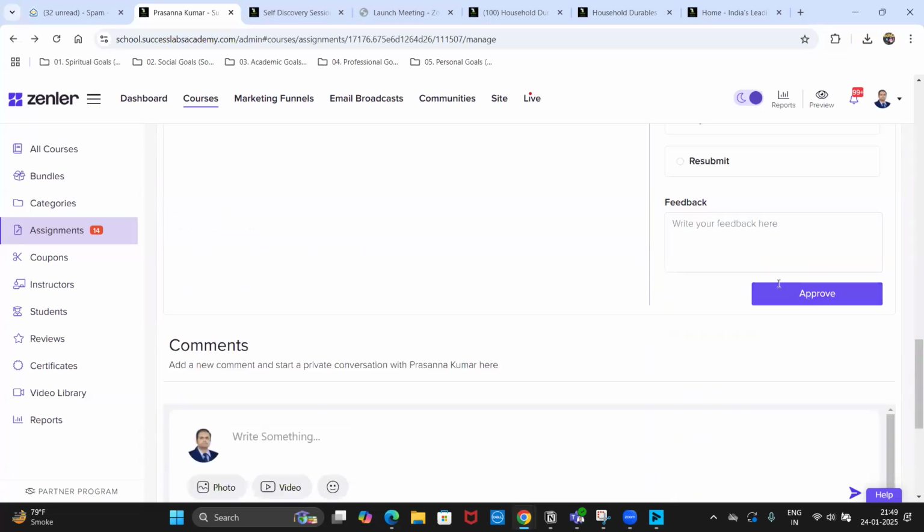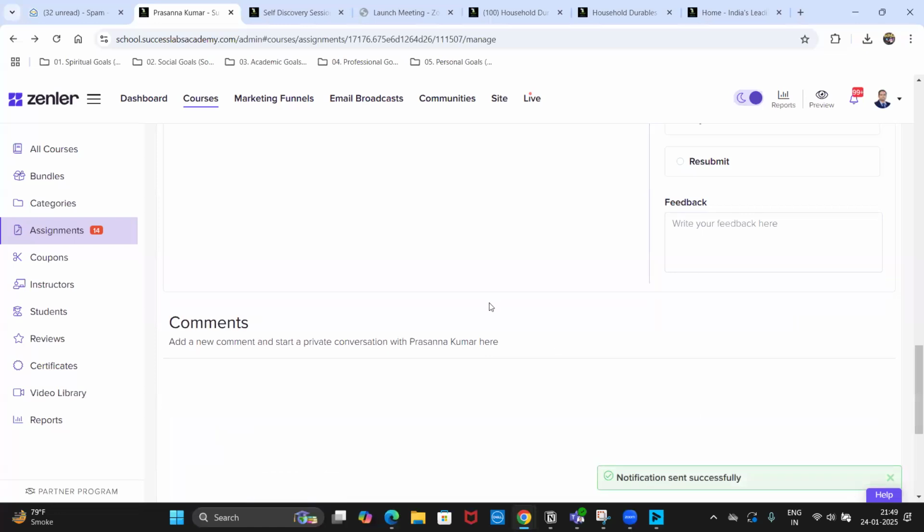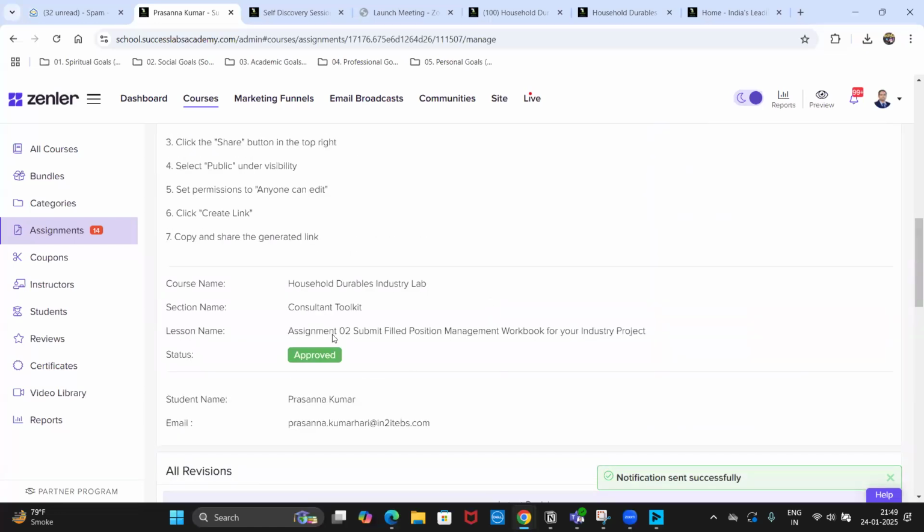While approving it, I can say good job and keep it up, something like that. If I have any constructive feedback to give, I also do that. So that is how the automated assignment system works in my platform, SuccessLabs Academy platform. Once it is approved, I will also send notifications to the students saying that this assignment has been approved. Now they can review if any feedback is involved. So I will be notifying them, so this is how a typical assignment system works.